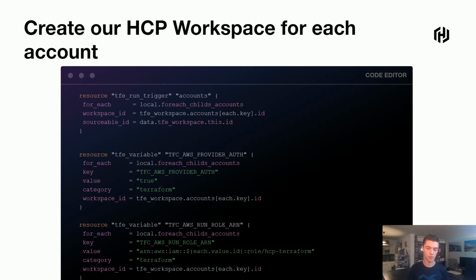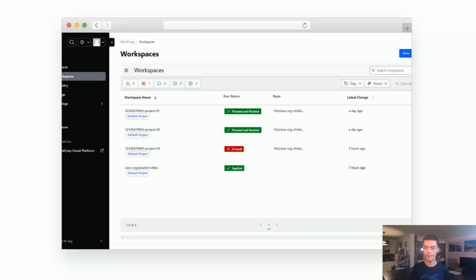And exactly like we did just before manually for the master account, we'll create the Terraform Enterprise variable for the provider and the role, and yeah, that's it. So normally at this step we have this project. We have the AWS Organization index, that's my master account at the bottom, and we have the 3 other projects, as you can see.